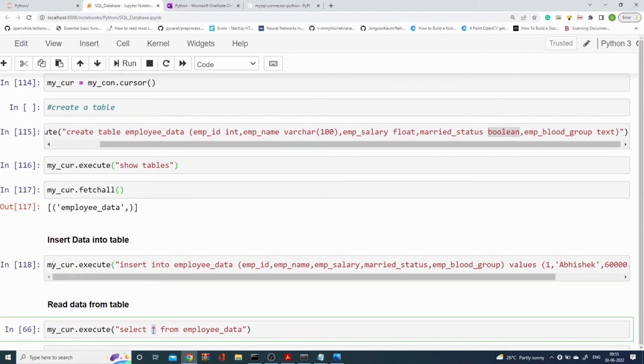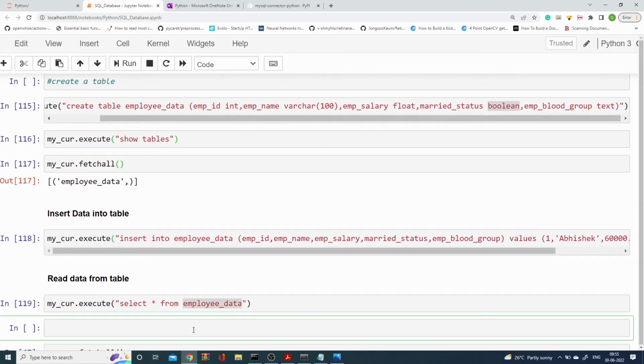Star is nothing but everything. Select is your keyword. From is your keyword. Employee data is your table name, not a keyword. So let me run this. As you know, when you run this, nothing will happen. You'll not get any output here because it's a read query. Whenever you're doing a read query, what do you have to use? Obviously, fetch all.